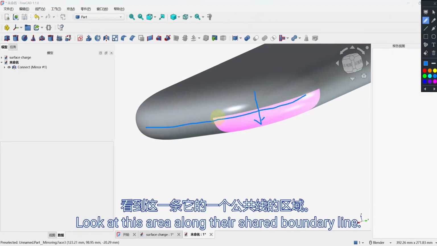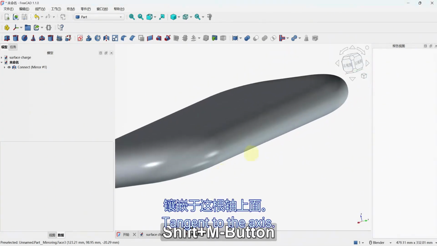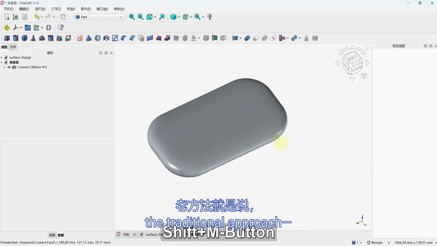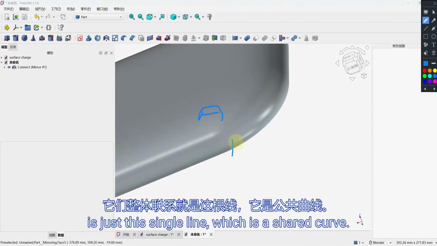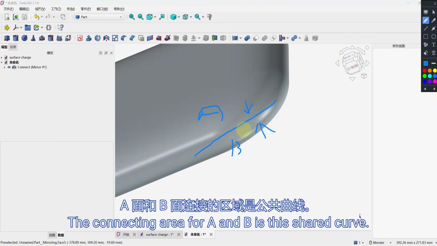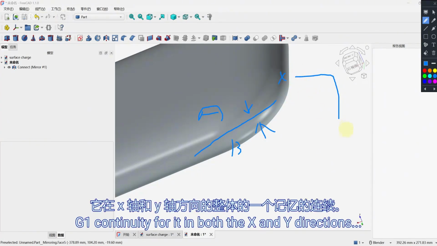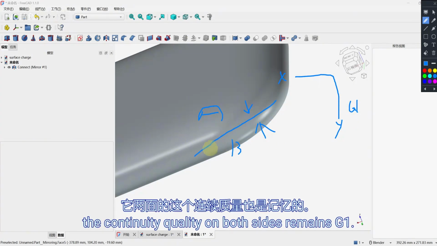Look at this area along their shared boundary line. Both surface A and surface B here are perfectly tangent to this central axis. Tangent to the axis. So that's the first method, right? That's method one. Now, as I mentioned earlier, the older method, the traditional approach, works because the entire connection between surface A and B is just this single line, which is a shared curve. The connecting area for A and B is this shared curve. And since we already defined back in the sketch, G1 continuity for it in both the X and Y directions, when we simply mirror it over, the continuity quality on both sides remains G1.